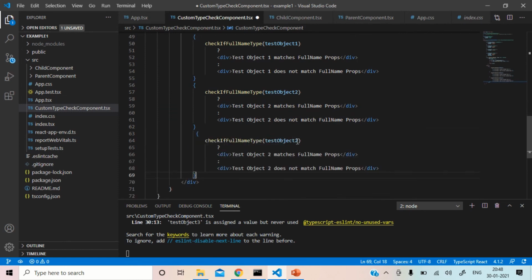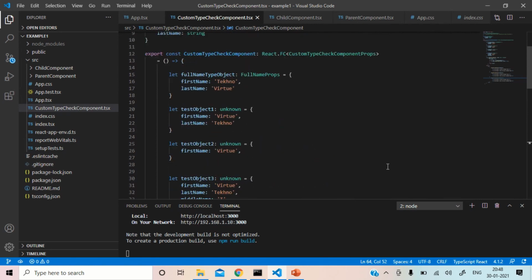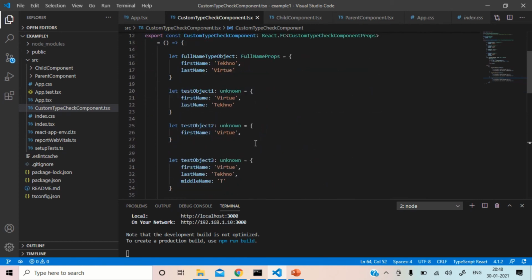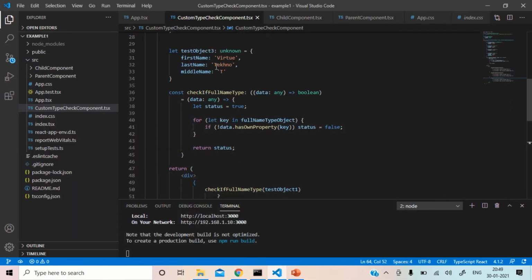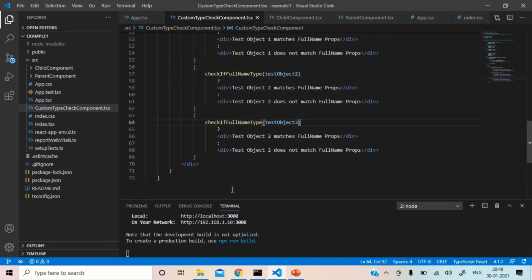it will return true because currently we are not checking if this is a proper set. So if this has only the expected number of properties and not any extra properties, we are not checking that here. So if you see, object 3 matches FullName props, we don't want that to happen. I didn't change this to object 3, so I'll change this. So now it will tell us object 3 matches FullName props.